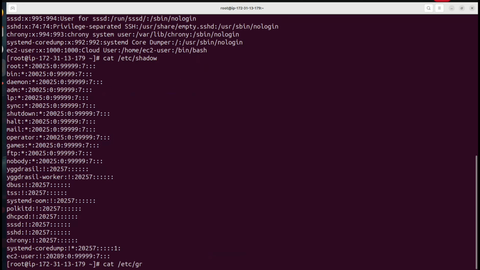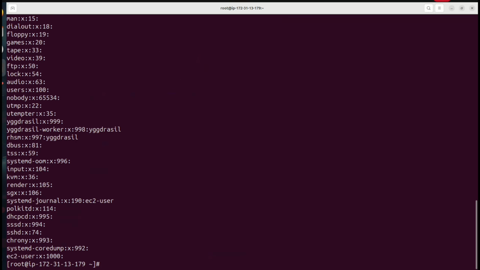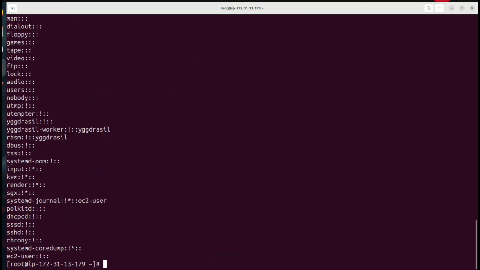Next is cat /etc/group. This lists all the groups that exist on the system. Here ec2-user is the name of the group, and x is the placeholder for the encrypted password which is stored in the shadow file, and 1000 is the group ID. Now we'll run cat /etc/gshadow to view the secure group-related information which is not visible in the regular /etc/group file.